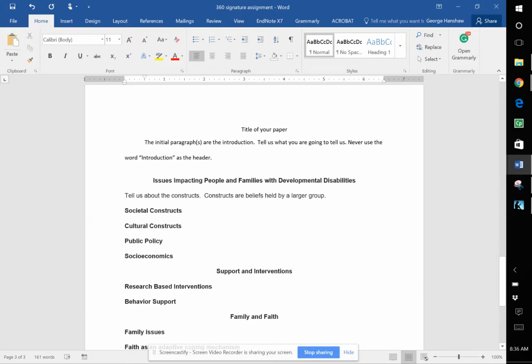Title of your paper. Here, sometimes you see people put introduction on here. That is not APA compliant. You just want the title of your paper and then the initial paragraph or 2 or 3, however many you use, is the introduction where you're going to tell the reader what you're going to tell them. But don't use the word introduction. That is not APA compliant. Don't know why that is. It's just not. So they want the title of your paper.